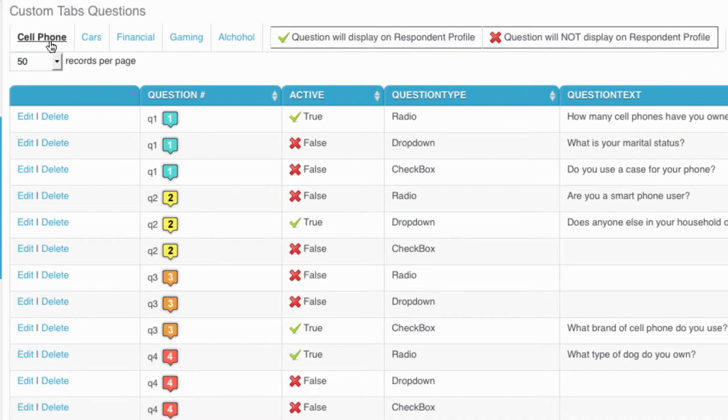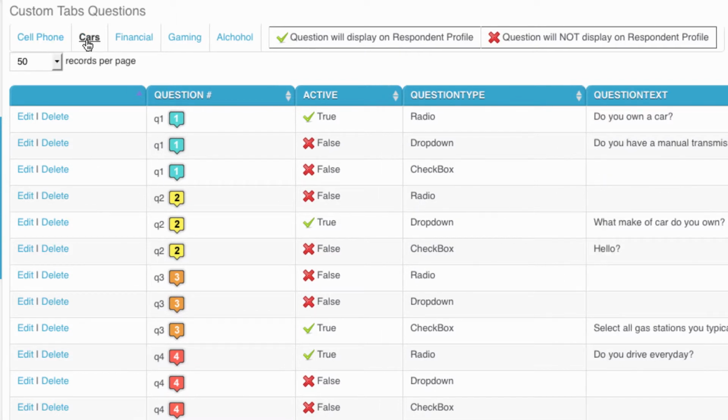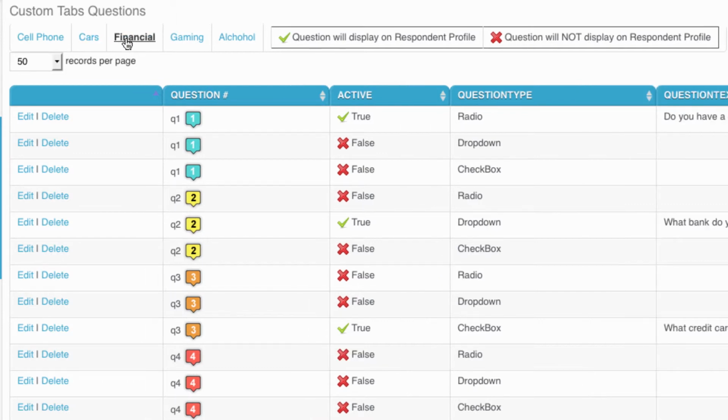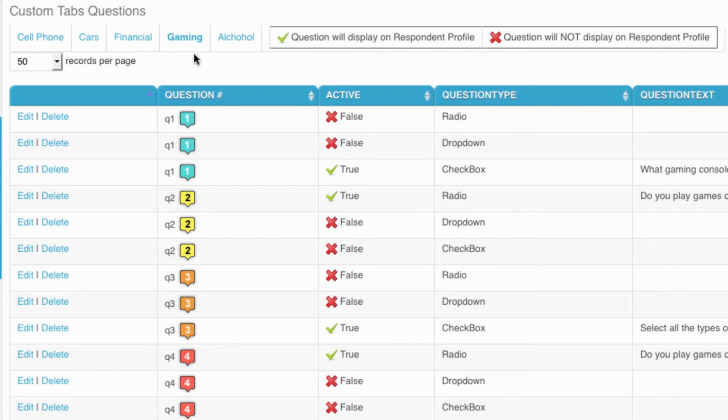Each of the custom tabs are accessible by the quick links here. So this would be my cars tab and my cars question, my financial tab, which corresponds to custom tab 3, my custom tab 4, which I've named gaming, and my custom tab 5, which is named alcohol.